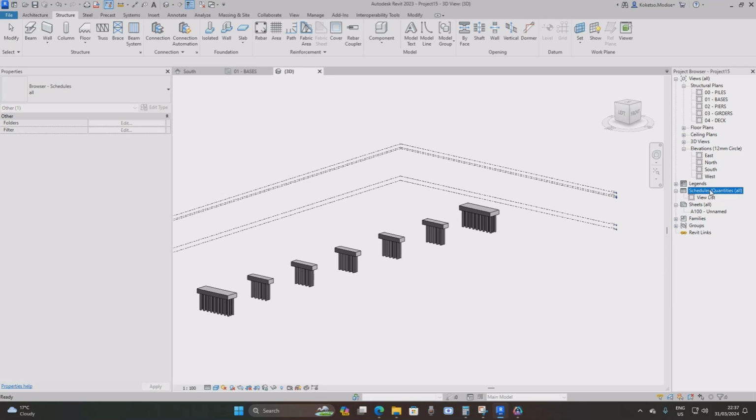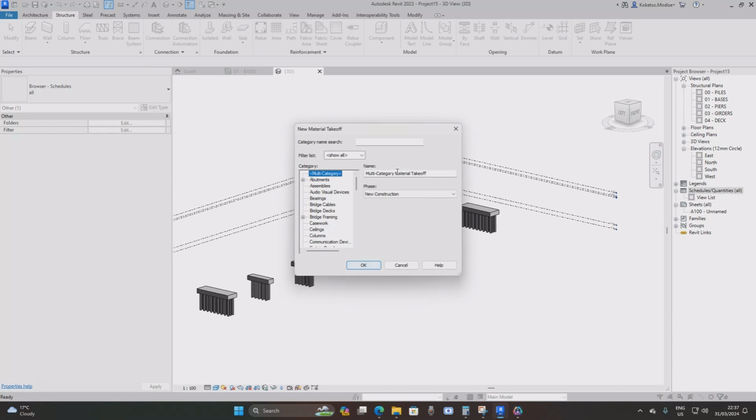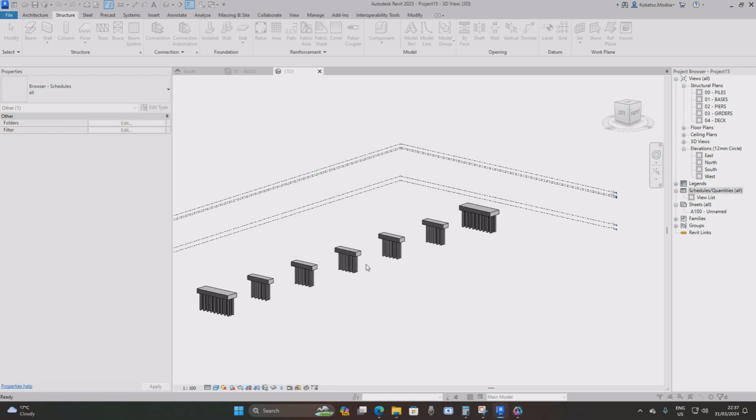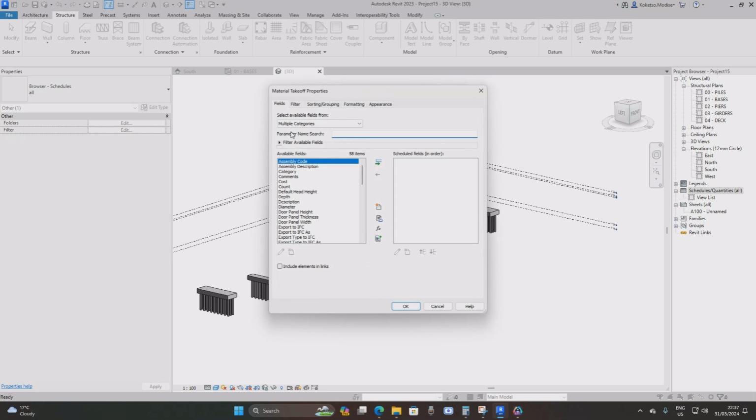It will obviously update along when we add more geometry to our 3D space. So I'm going to right click on our schedule and say new material takeoff, and then I'm going to say multi-category material takeoff. Okay, and then I'm going to type in on parameter name search, I'm going to type in category first. I always start with it and then load it in. And then the second one is type, and then the third one is going to be family, and then the fourth one is going to be levels.